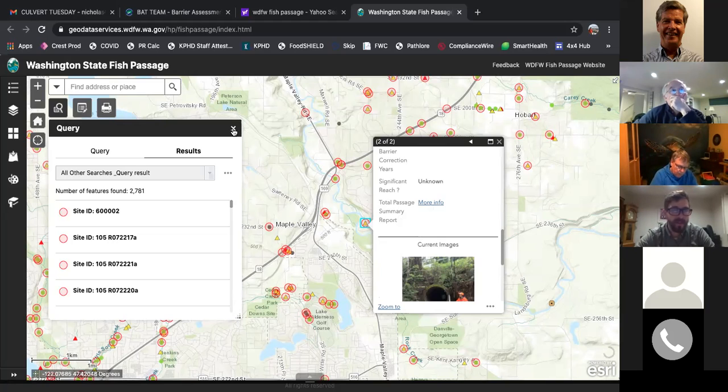Does anyone have any more questions about the WDFW map before I switch over to the BAT map? You're going to show us the input form, right? Yeah, so there's two forms that we need to do, and all of it's going to be on our BAT website. So all of that will be on there, not on the WDFW actual map. So we'll go over that next. That's actually next on the list.